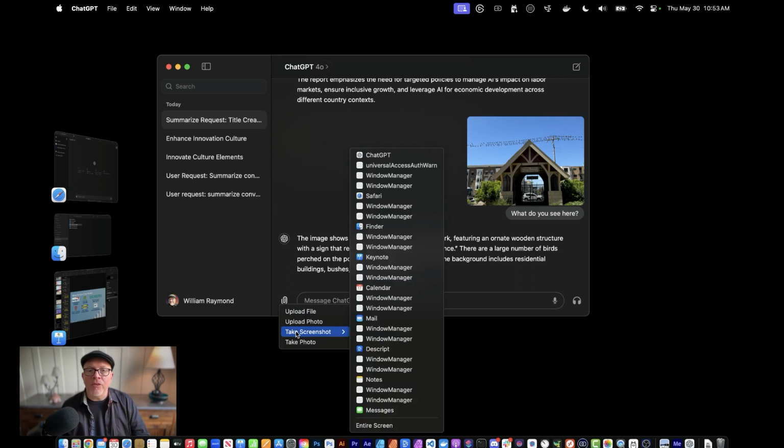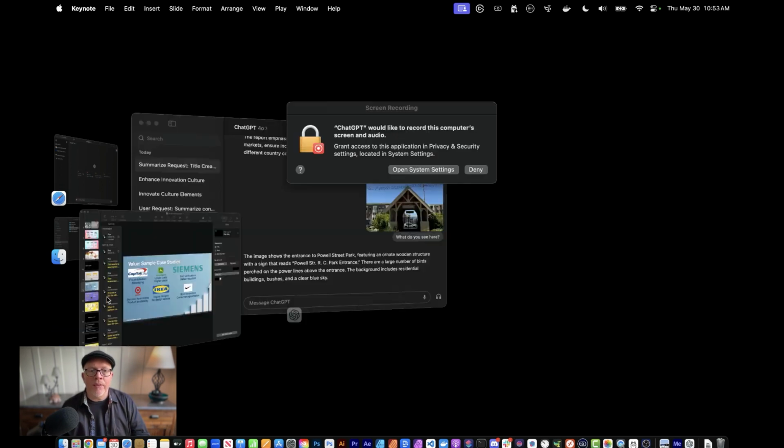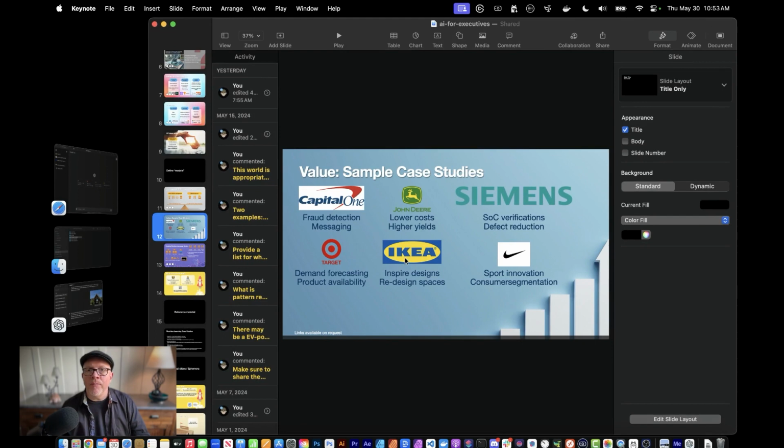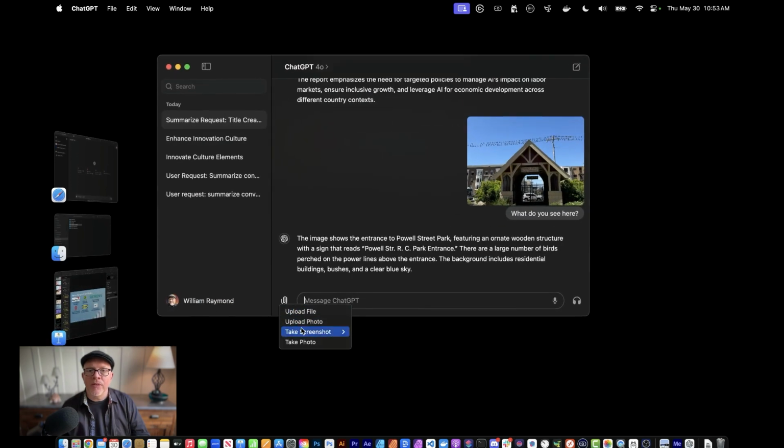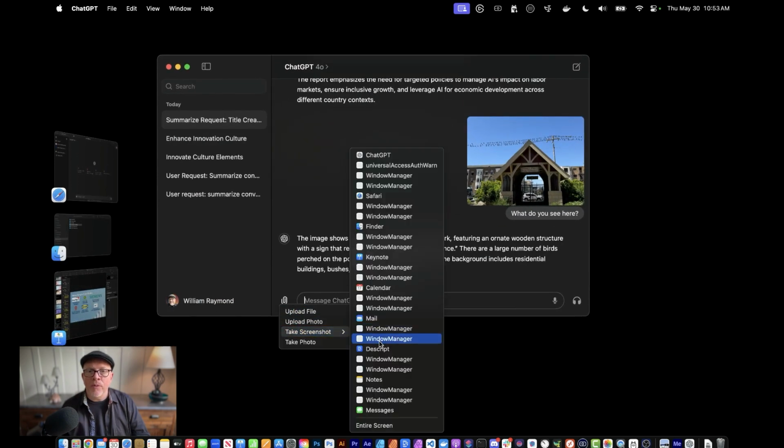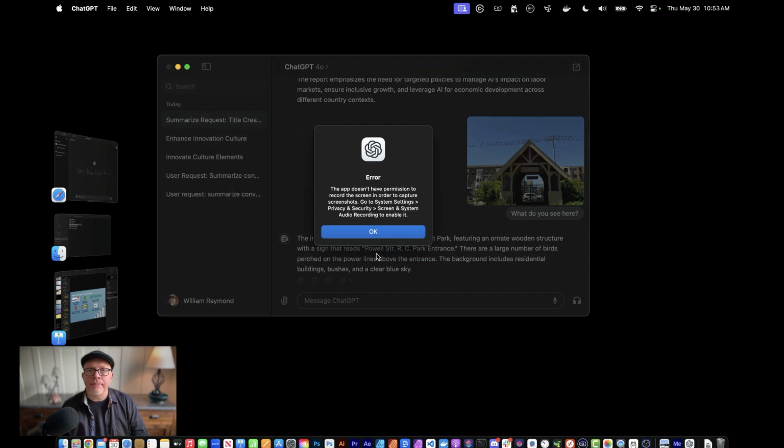I want to take a screenshot. So you can see here, I have Keynote open, and I'm showing a slide from a deck that I'm creating. So I want to take a picture of that. So let's see what happens. I'm going to go ahead and choose take a screenshot, and I will choose Keynote. Okay, so it's asking for permission to record the screen in order to get the screenshot. So I have to go to System Settings, Privacy and Security, Screen and System Audio, and enable it. So I'll go and do that, and once I come back, I will tell you how that went.